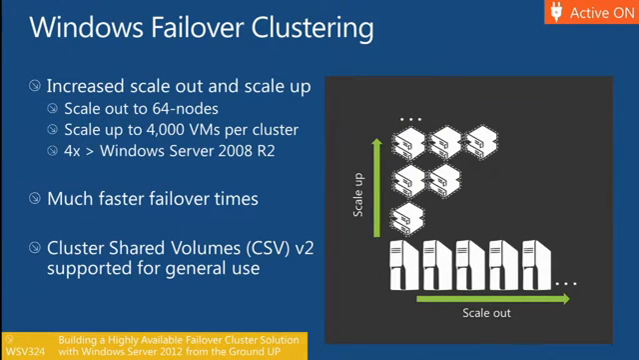But Windows failover clustering in 2012, just think of it as the failover times are dramatically reduced. The scale of how many nodes you can have in the cluster is dramatically increased from 16 to 64 nodes, and the scale of how much load you can run on that is dramatically increased, up to 4,000 VMs.